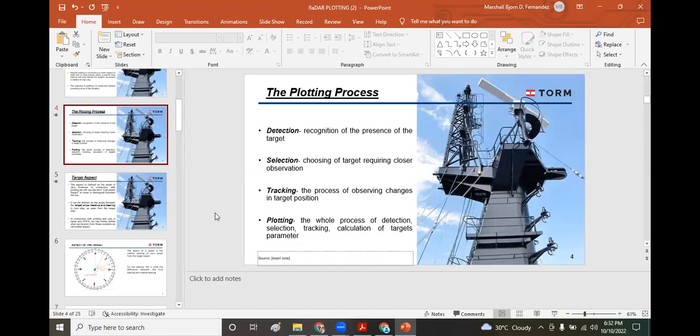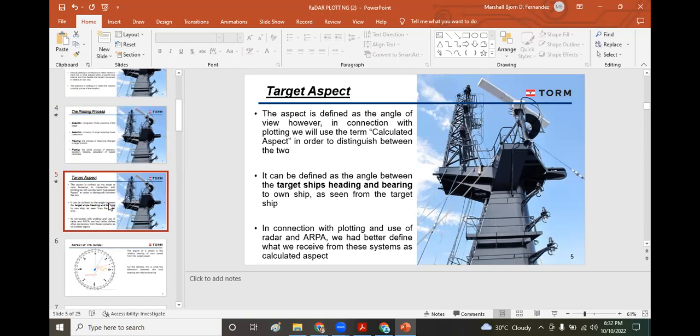What are those parameters? Of course, we've mentioned earlier in a few weeks: CPA, TCPA, bow crossing range, okay? And of course, the aspect. What's the aspect? What is the bearing of that vessel? How many degrees is it on my port side? How many degrees is it on my starboard side? Will it overtake me? Will it cross my bow, or will I cross her bow? Okay, is it a head-on situation? Do I see her port side? Do I see her starboard side? So that is the requirement or the meaning of the target aspect.